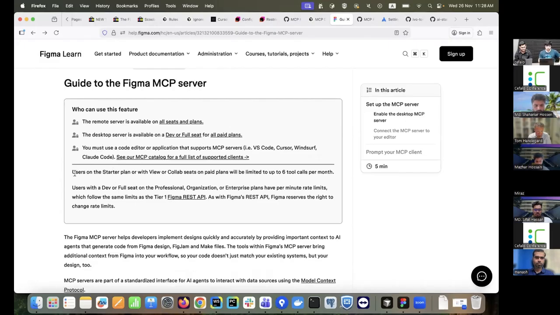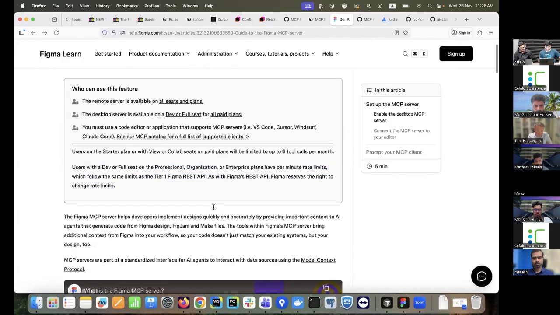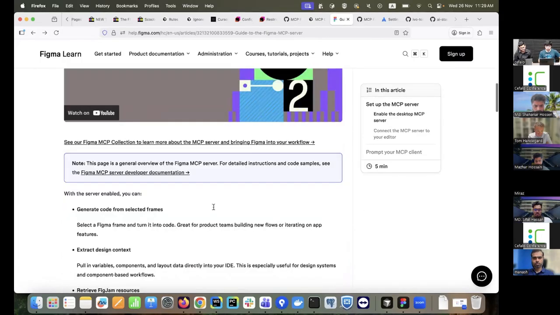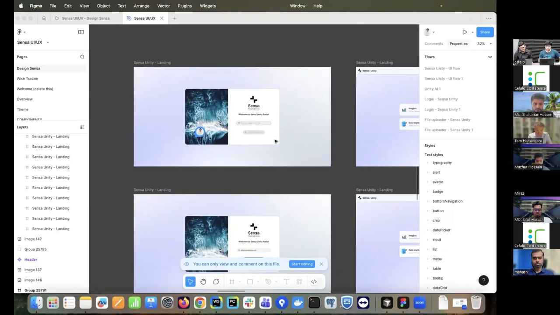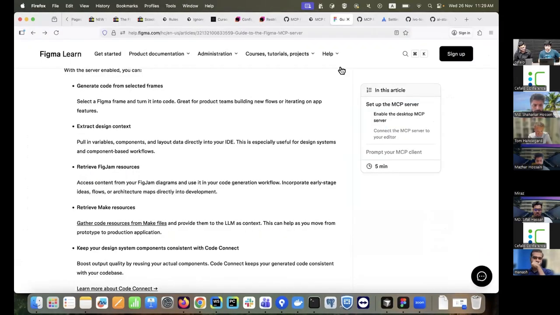What the difference is that when you are using a starter plan, you are very limited to up to 6 tool calls per month. So it will not come to your benefit. So we requested a dev seat from Cephalo, and we were allowed one. After this is available, you can do it 2 ways, either from the Figma's official Cloud MCP server or using the desktop server.